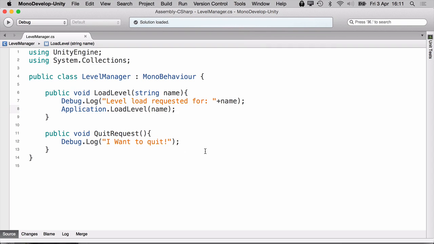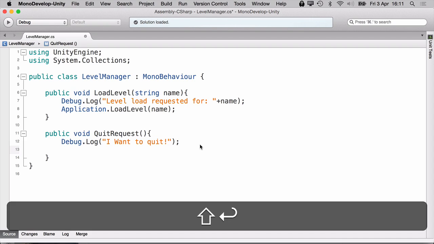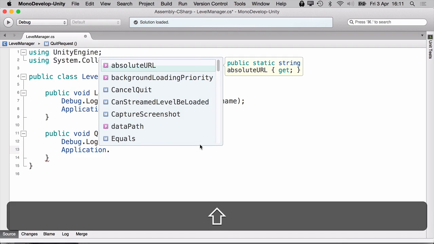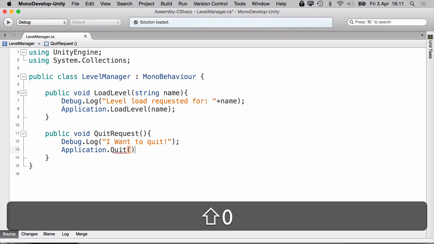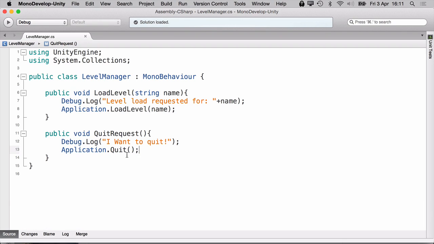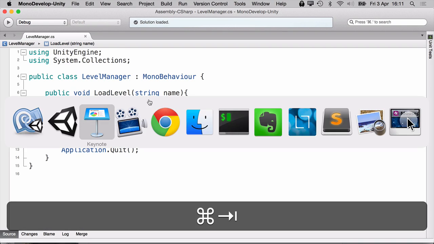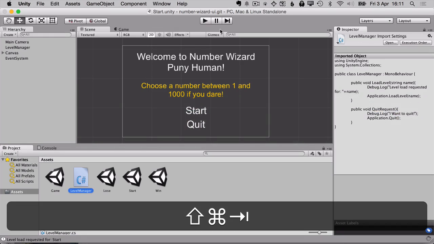Quit is just another application function, and we can use application.quit, and that will do exactly what we expect it to generally. So we've got application.quit, we can save, and then we can jump back and try it out in our editor, and we'll see what the effect is.